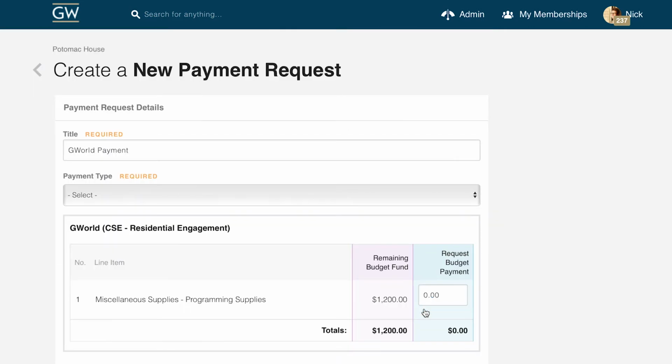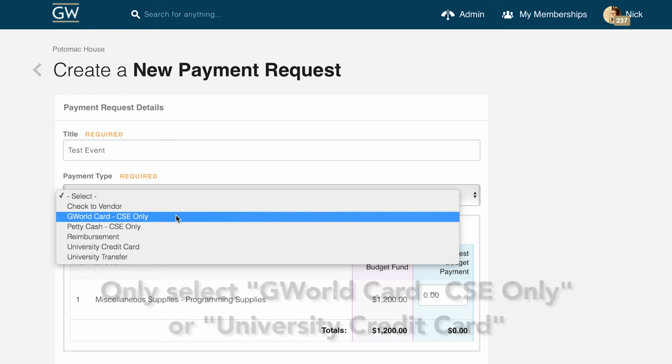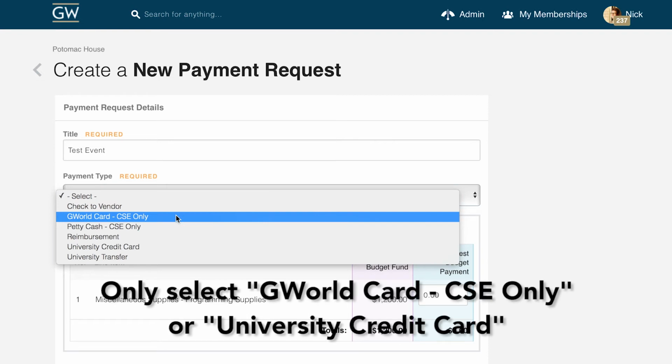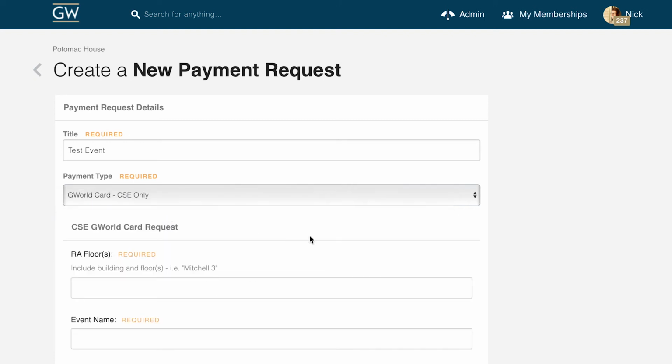On the next page, the first thing you want to do is enter a title for the event that you're requesting money for. For this tutorial, we're just going to type in Test Event as the title of our event. The next step is to select a payment type. This is very important. You should only be requesting money from the G-World card option or the credit card option. So we're going to select G-World card for our tutorial.